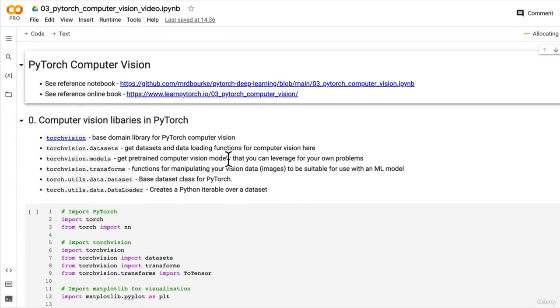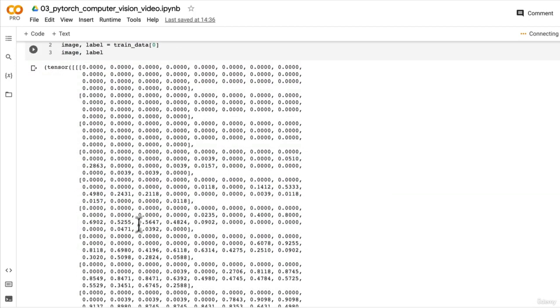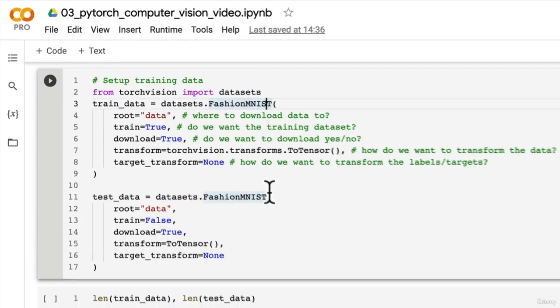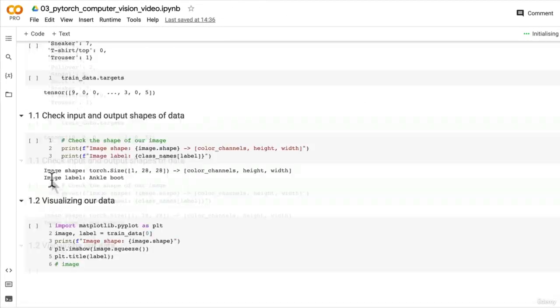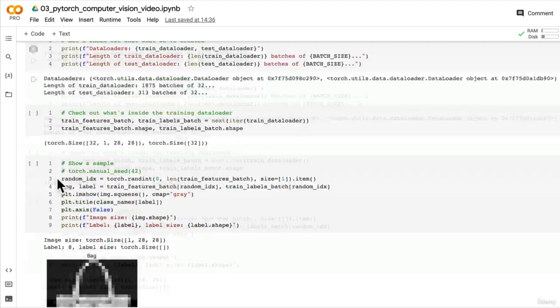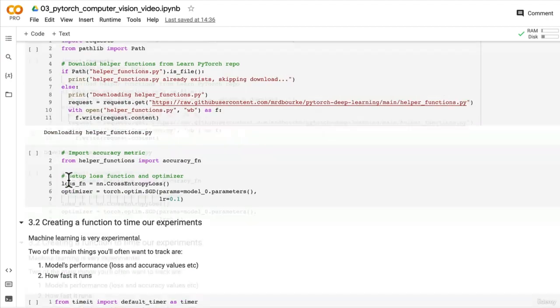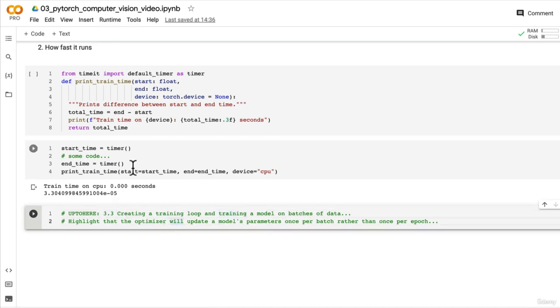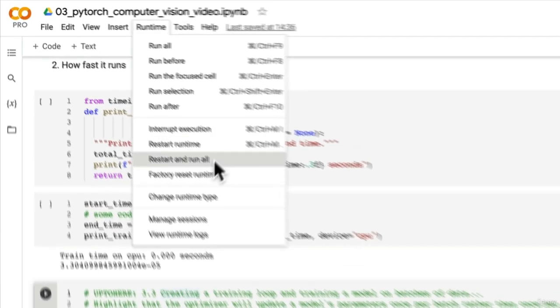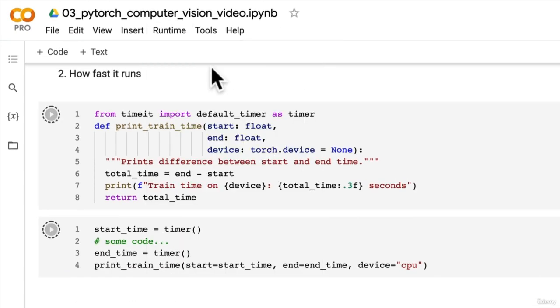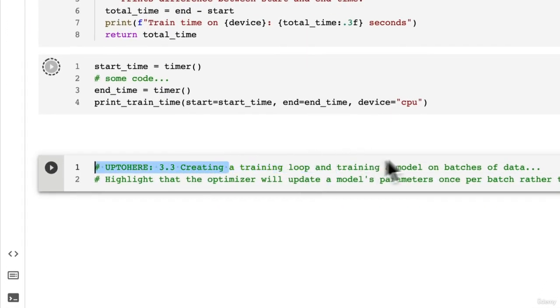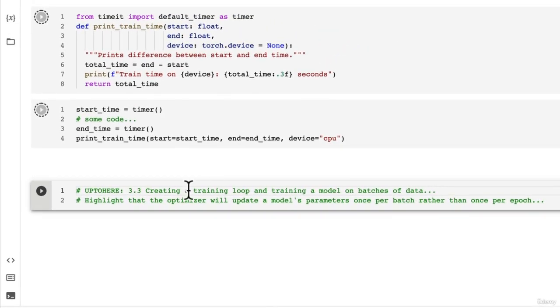So I click reconnect. And then if I want to get back to wherever we were, because we downloaded some data from torchvision.datasets, I have to rerun all of these cells. So a nice shortcut, might have seen this before, is to just come down to where we were. And if all the code above works, oh, there we go. I wrote myself some notes on where we're up to. Let's go run before. So this is going to run all the cells above, and we're up to here. 3.3, creating a training loop and training a model on batches of data. So that's going to be a little bit interesting.